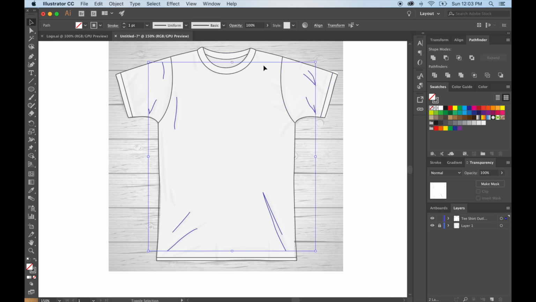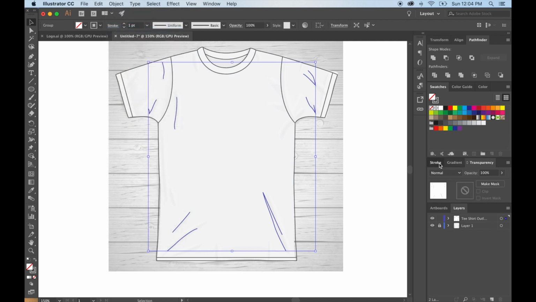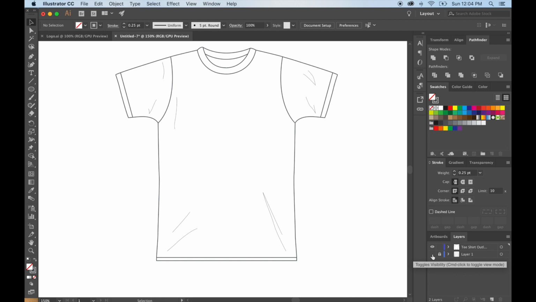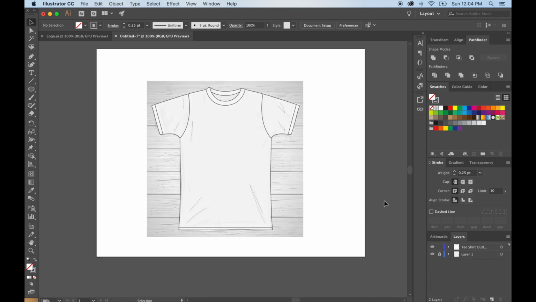We're gonna go to Object, Group, and now we're gonna go to the stroke. We want this to be at like 0.25 because you don't want to have crazy detail stand out. Enough to where you can see it is wrinkled, but not too much.